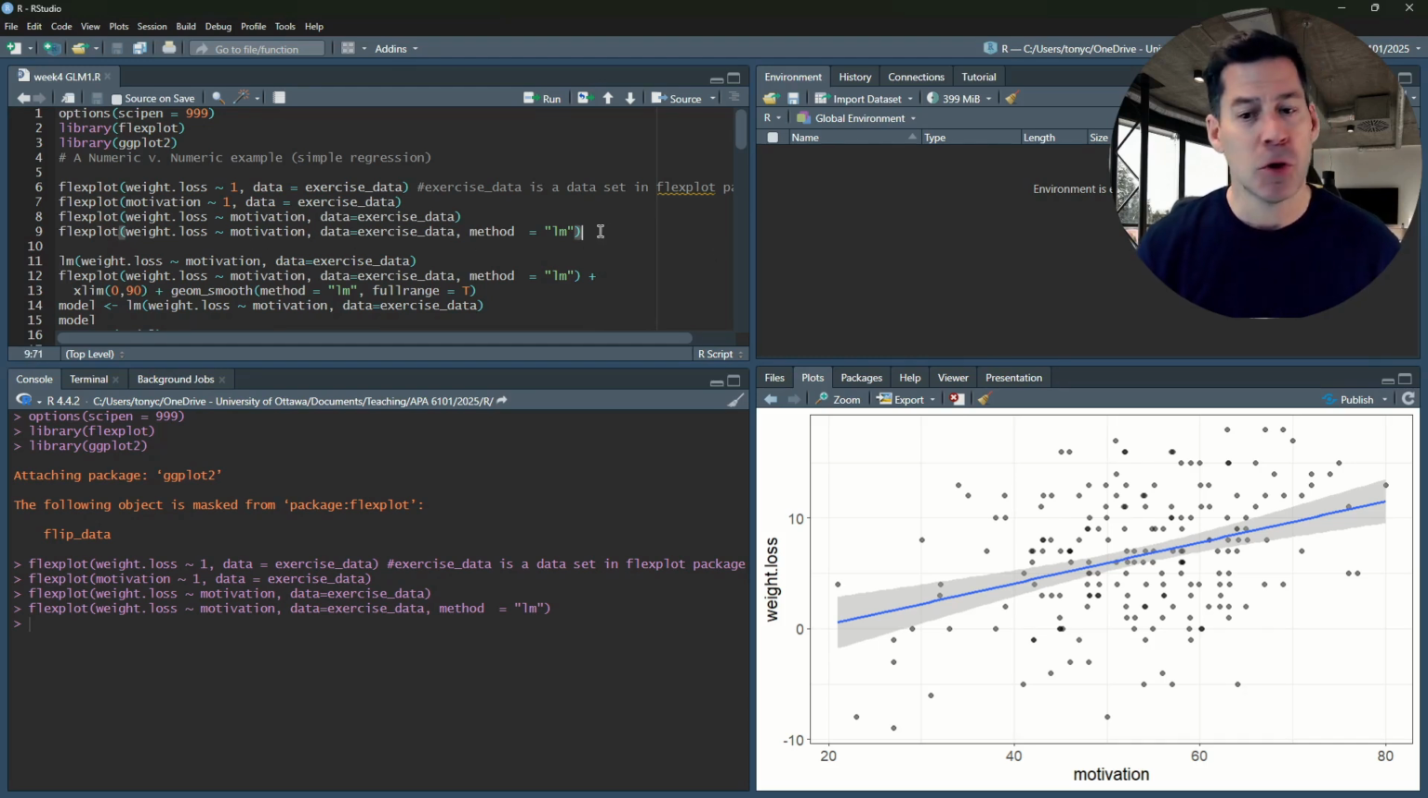Okay, so now that we've looked at our data, let's get on to actually figuring out what the estimates are, or what the values for this line are, because that's what we want to know. What is the intercept and what is the value of this slope? The way we do that is by using the LM function. LM simply means linear model. You'll notice its structure is exactly the same as the structure that we have up here for FlexPlot. We just don't need this method equals LM part because it's a linear model already.